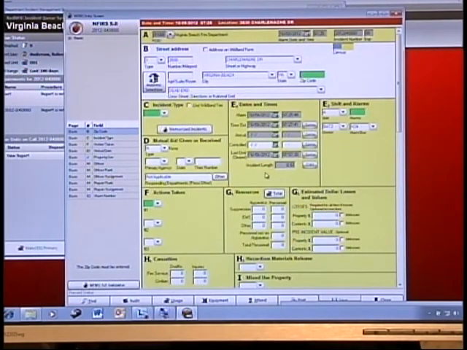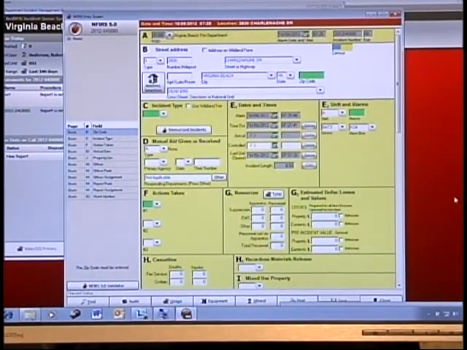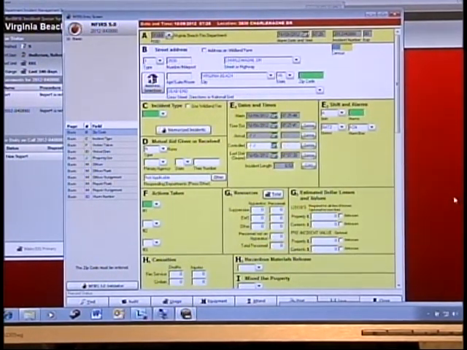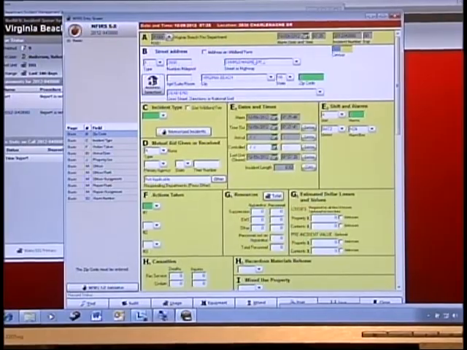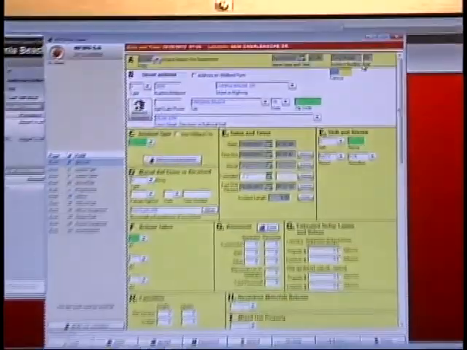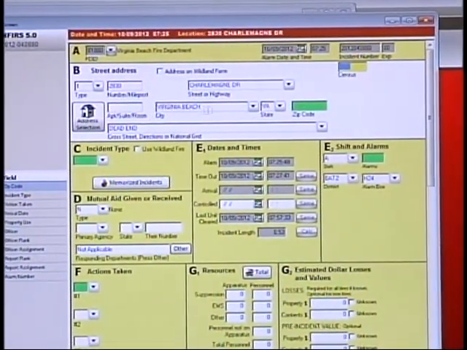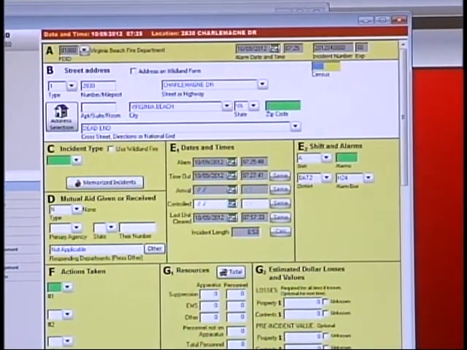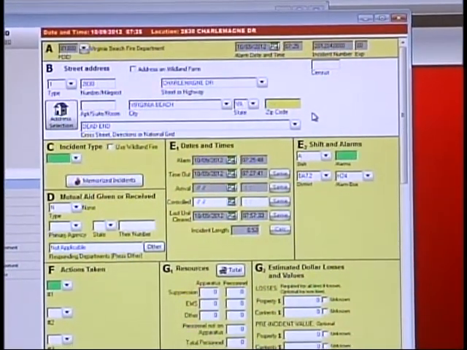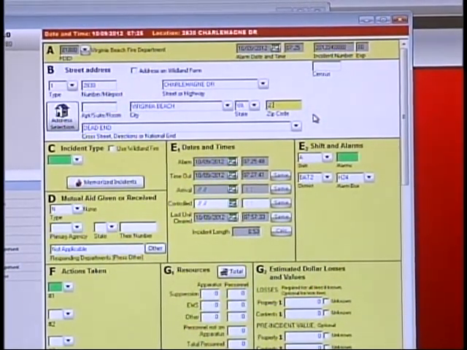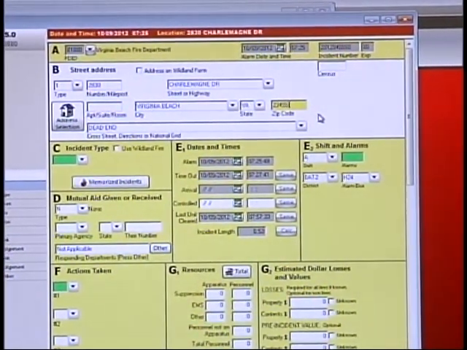So this is the basic module I'm sure you all are familiar with. The top section automatically comes in. The address in section B automatically comes in as well, but unfortunately we haven't been able to populate this with zip codes automatically, so that is a required field. You will have to enter in the zip code.